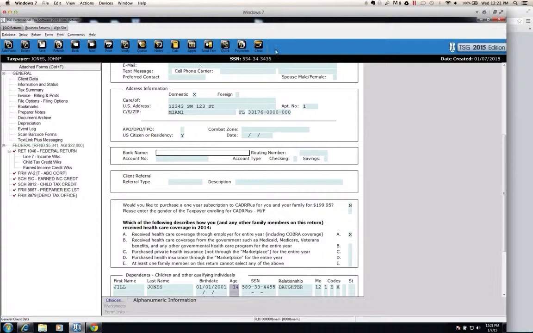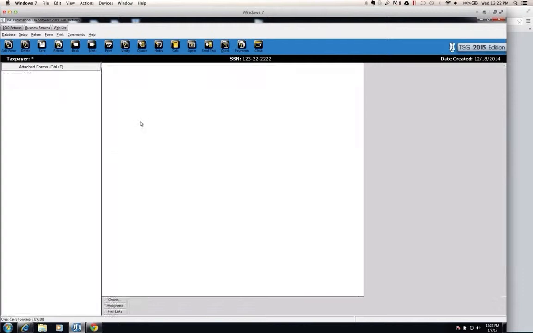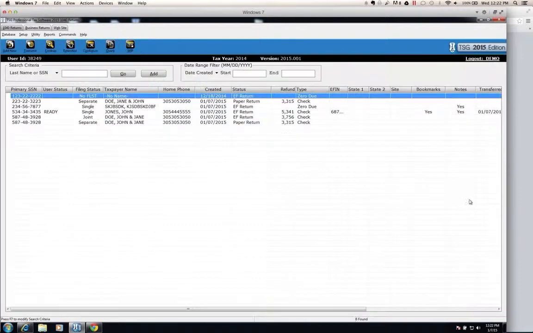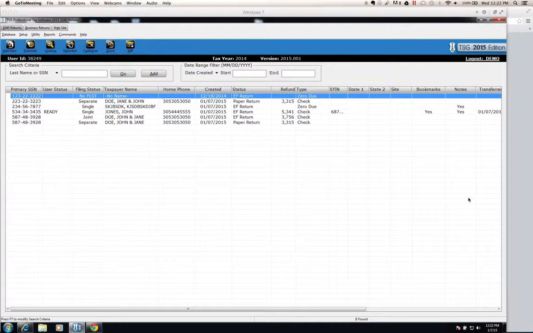Okay, so to answer your question, yes, you can put in only partial information, save the return, and then go ahead and close out of it. You do not have to complete the return 100% in order to save it. You can do any kind of input on the information screen or on the return, and then save it halfway through or a quarter of the way through, and then come back to it and finish it up later.